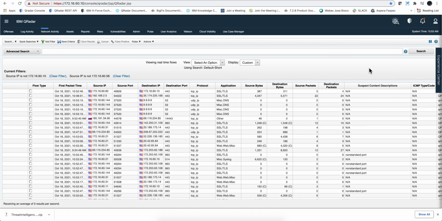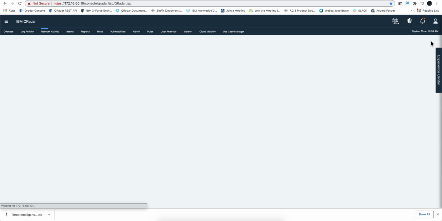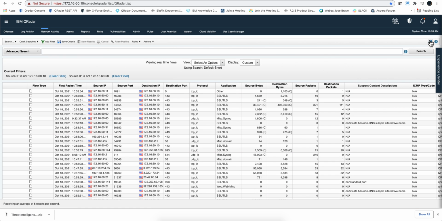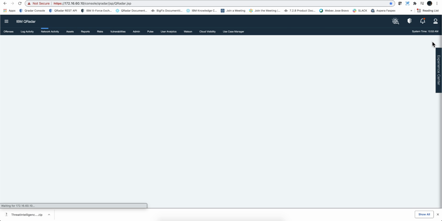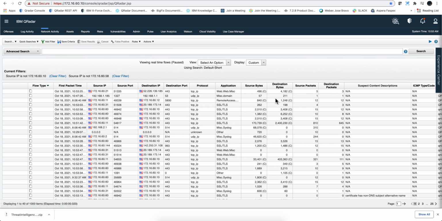Let me pause that for a second. And why is this so useful? Well, you get not just the source IP and destination IP, which you may or may not get on some of the logs, but you always get it from the flows, but you get the source port and destination port, and that allows QRadar to infer some things about the type of traffic that is actually going there, the protocol, application, source bytes, destination bytes.